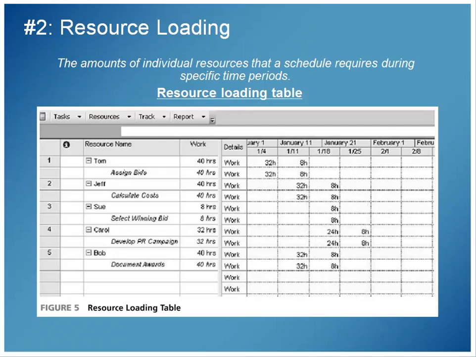The second of our 5 topics in this chapter is resource loading. The concept of resource loading refers to the amounts of individual resources that a schedule requires during specific time periods. Once we load it into our schedule this way, where we're looking at the specific resources for specific times, it provides a nice reality check on the schedule. Is there any significantly over-allocated or under-allocated elements in terms of personnel or other kinds of resources?